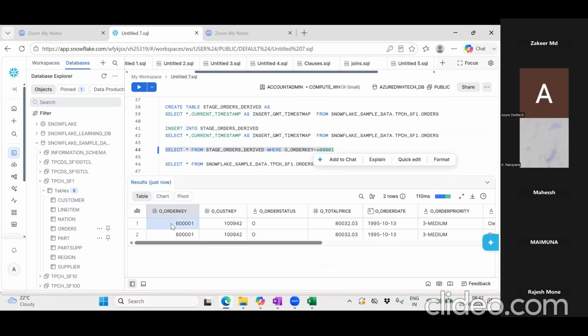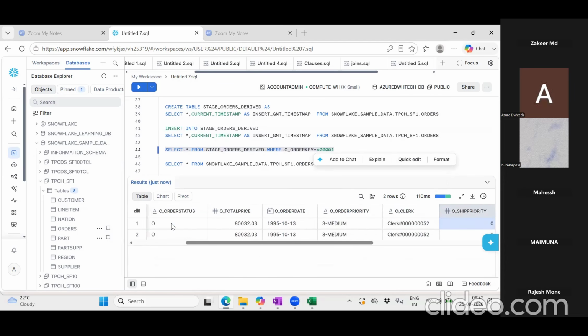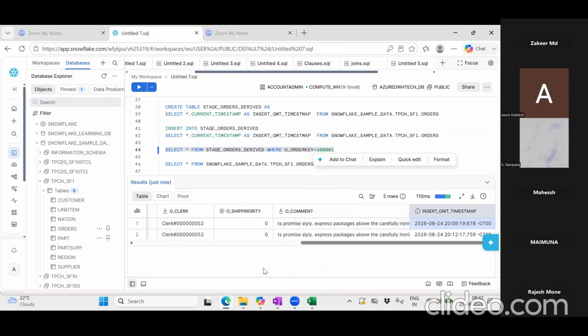Two records, right? How do you know it is duplicate? Look at the insert timing. You see here, 8:09 was first inserted, now 8:12. It means which one is the latest record here? 8:12 is the latest record, and 8:09 is the old record. Now I want to display the unique record. How do I display the unique record? Then you have to use row number.